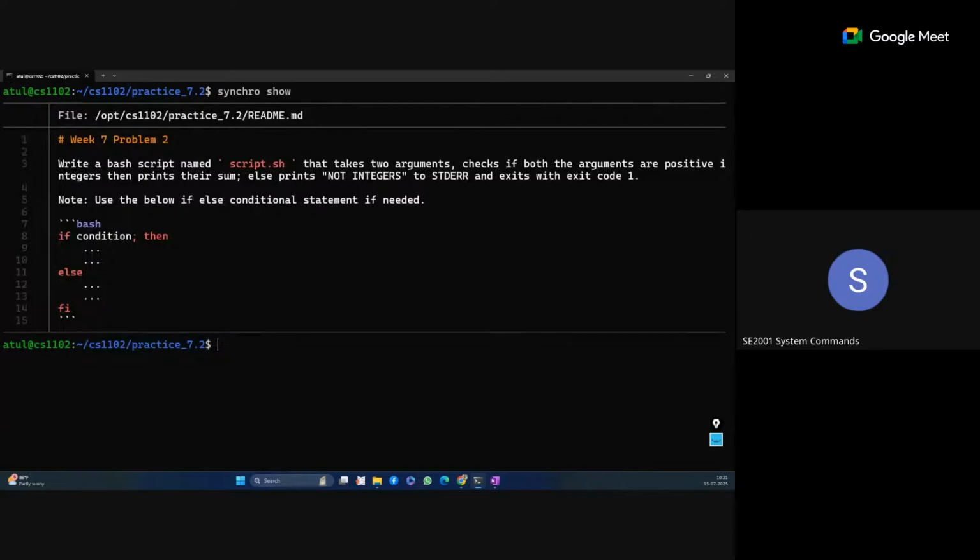Write a bash script named script.sh that takes two arguments. Check if both the arguments are positive integers, then print their sum, else print "not integer" to standard error and exit with exit code 1. Note: use the below if-else conditional statement if needed. You can see some structure is also given for how we can use this conditional statement. We have already seen this, but this time with an else condition. Previously we have seen only the if condition, now we also have an else block here.